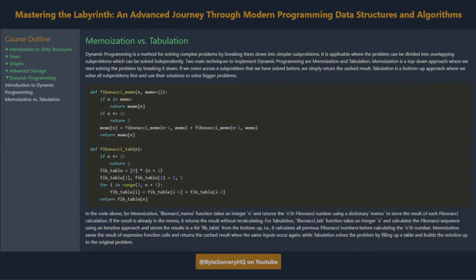Memoization versus tabulation. Dynamic programming is a method for solving complex problems by breaking them down into simpler subproblems. It is applicable where the problem can be divided into overlapping subproblems, which can be solved independently. Two main techniques to implement dynamic programming are memoization and tabulation. Memoization is a top-down approach, where we start solving the problem by breaking it down. If we come across a subproblem that we have solved before, we simply return the cached result. Tabulation is a bottom-up approach, where we solve all subproblems first and use their solutions to solve bigger problems.